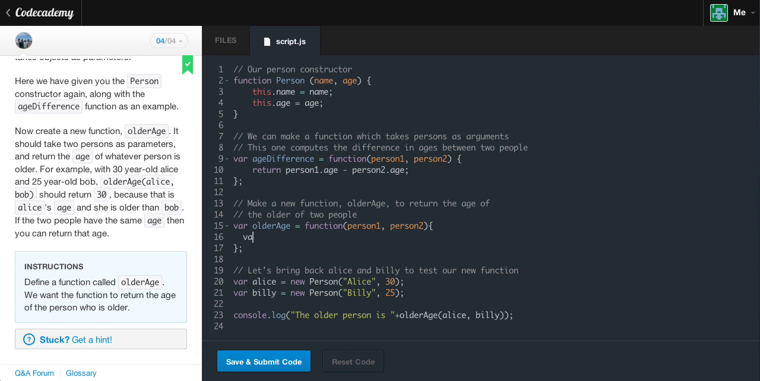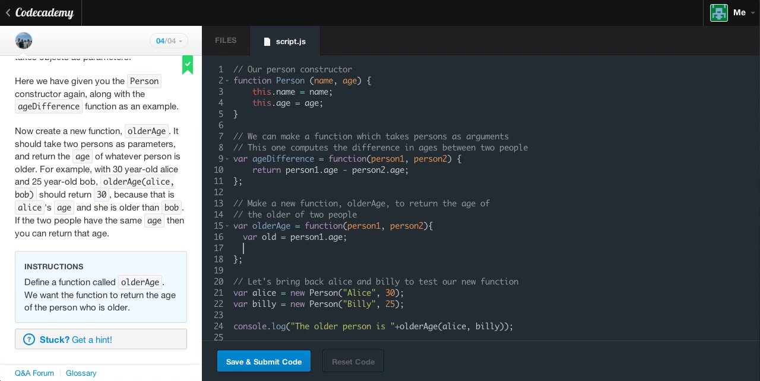I'm going to first say var old, and I'm going to assign that to person1.age. So it's automatically, we're just kind of assuming that person1.age, or the first person, is the older one, really. That's what I'm saying right now. So this is going to equal person1.age. Now what I'm going to do is create my if statement.